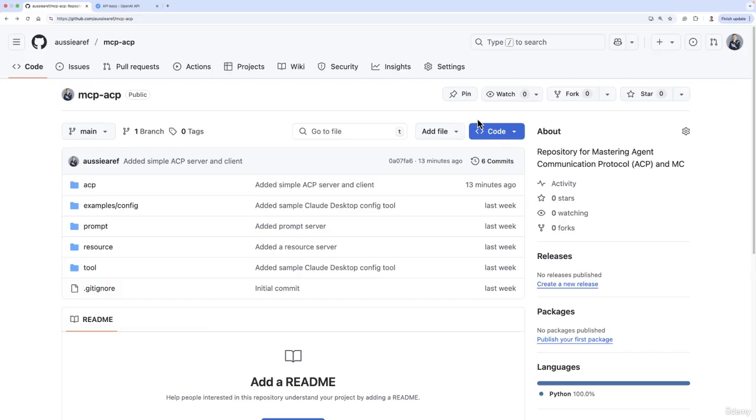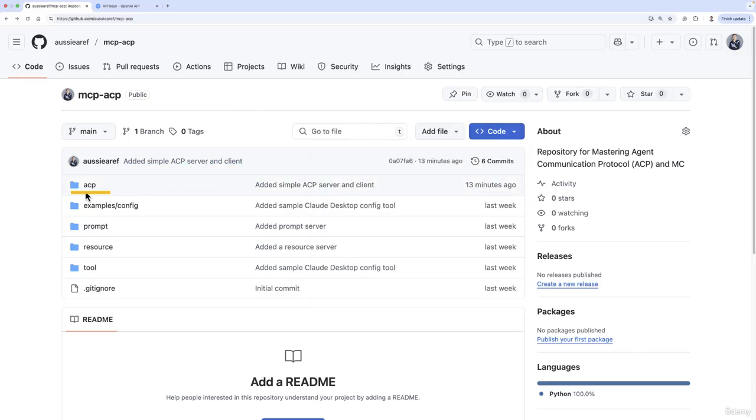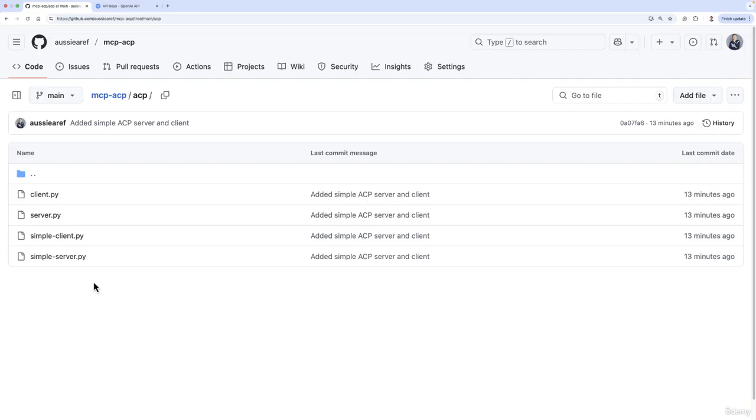As you know, this course comes with a GitHub repository called MCP-ACP. If you clone this repository using GitHub Desktop, for example, you will see that it's got a directory called ACP. Inside that, there are a bunch of Python scripts that you can look at and learn from, but also I will explain these throughout the course. So let's go to Visual Studio.